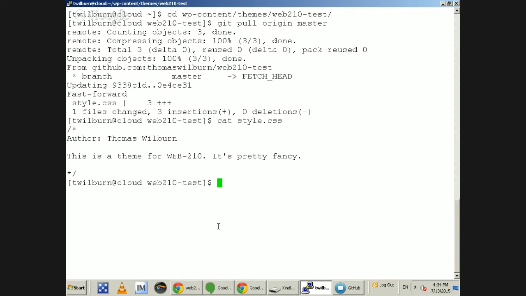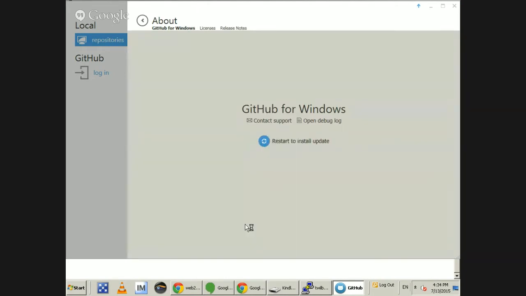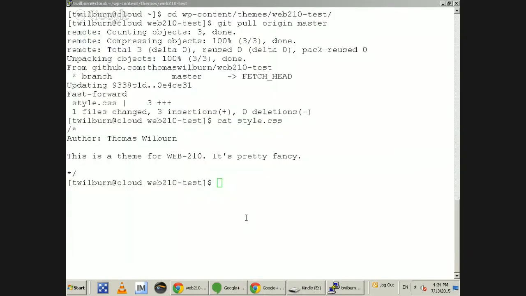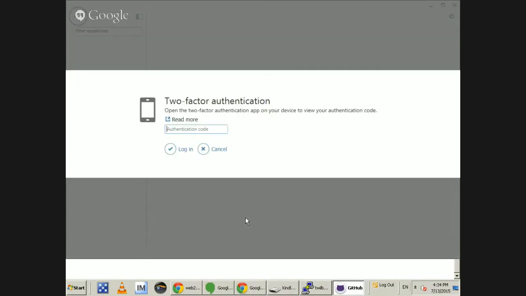So the way that my workflow would work, let's try upgrading this real quick. Maybe it doesn't like the fact that it's an old client. The way that it's going to work is I'm going to have my repo on my hard drive, because I'm working on this locally, and we'll see if this works again.